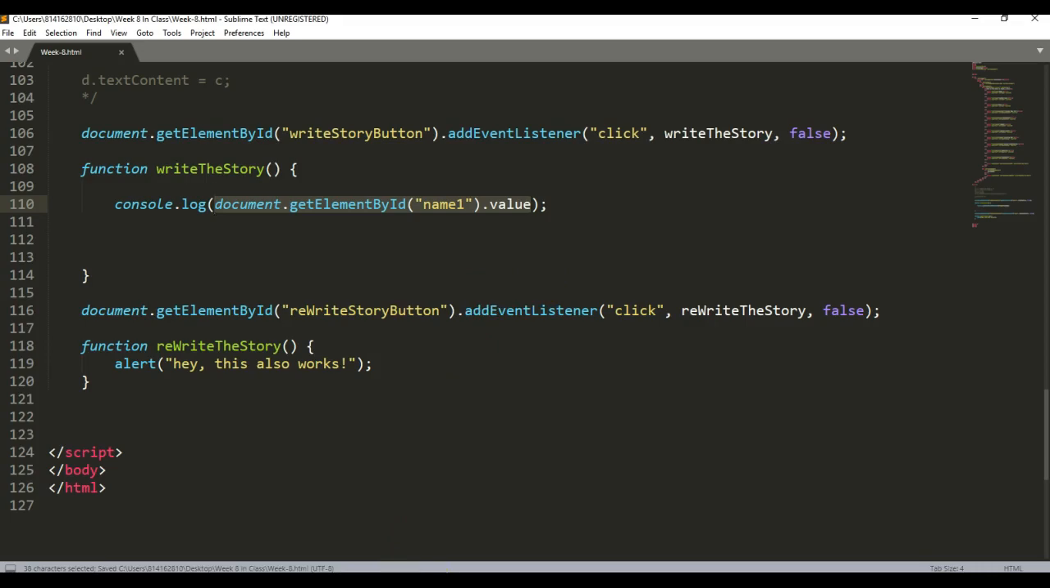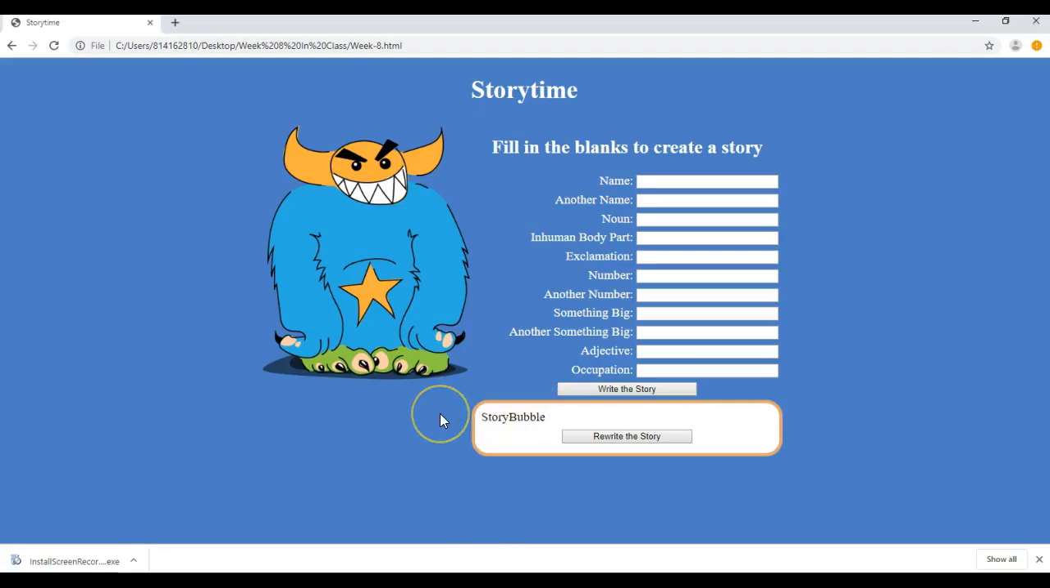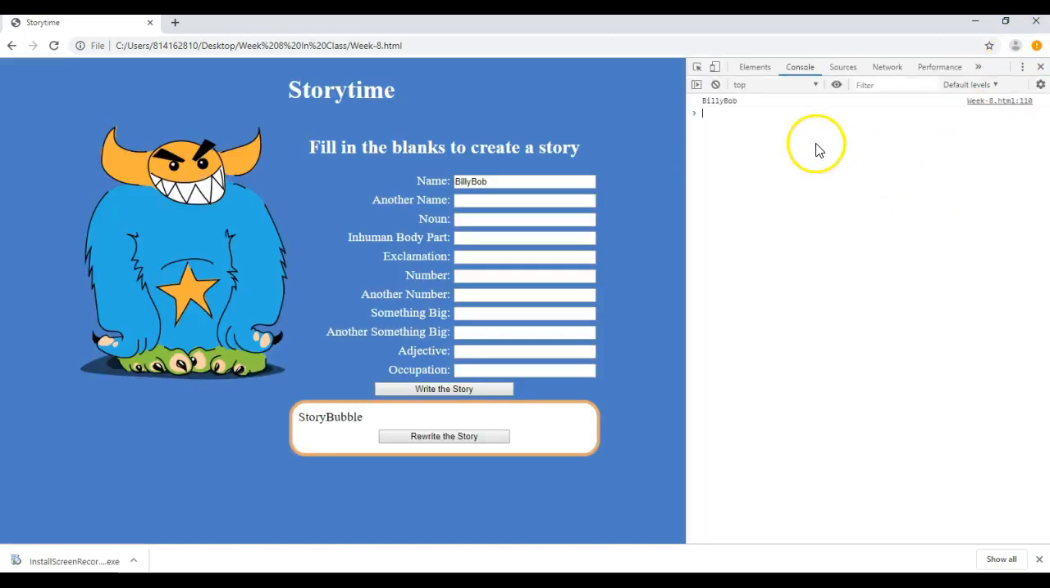So how this is going to work is, I'll refresh the page and nothing should happen. If I put in Billy Bob and hit write story, nothing happens because I didn't have the console open. All right, F12, and there it is, Billy Bob. If I change it to Billy Joe and hit write story, there we go. So that's console.log. This is a good way to troubleshoot your work.